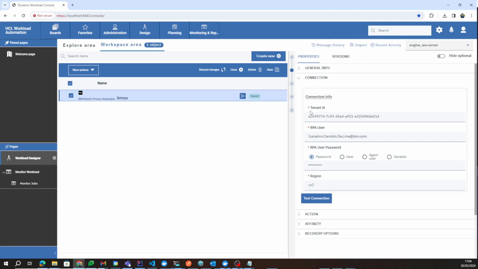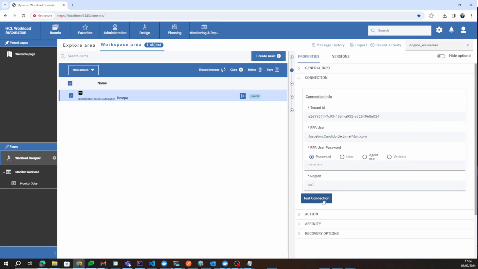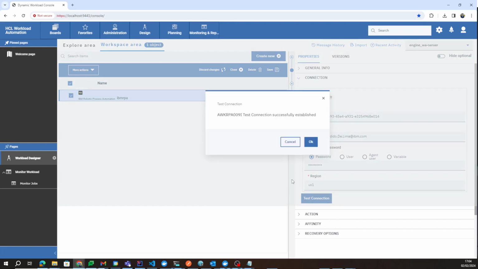In the connection tab, you need to specify the tenant ID. In this case, it is this one. The RPA user, in this case, this one. The RPA user password, which is the password associated to the account, so to the email in this case. The region, which is US1 in this case, and at this point you can also test the connection to see if we are able to reach RPA Studio. We are able to do that.